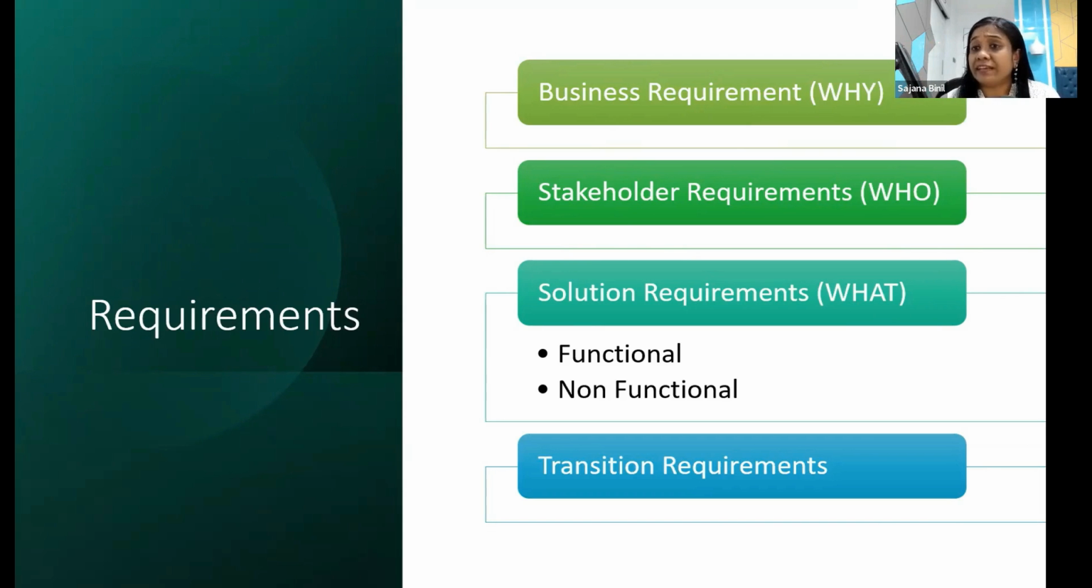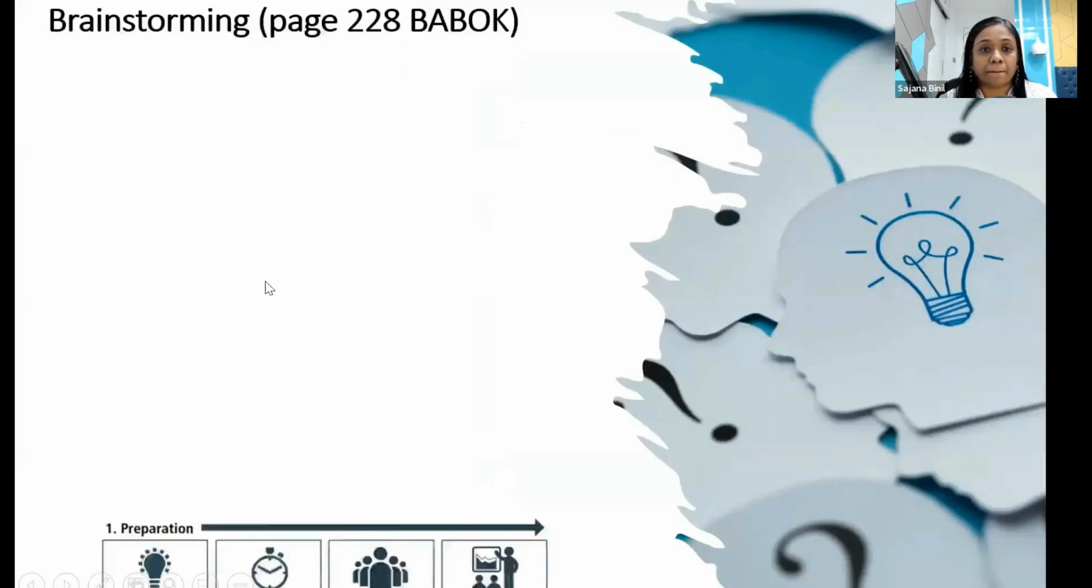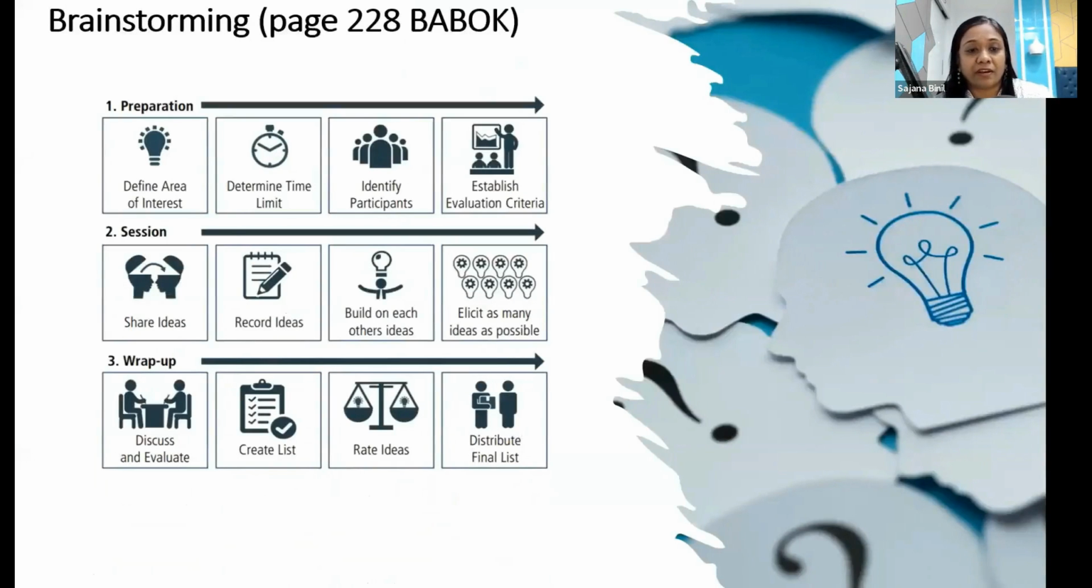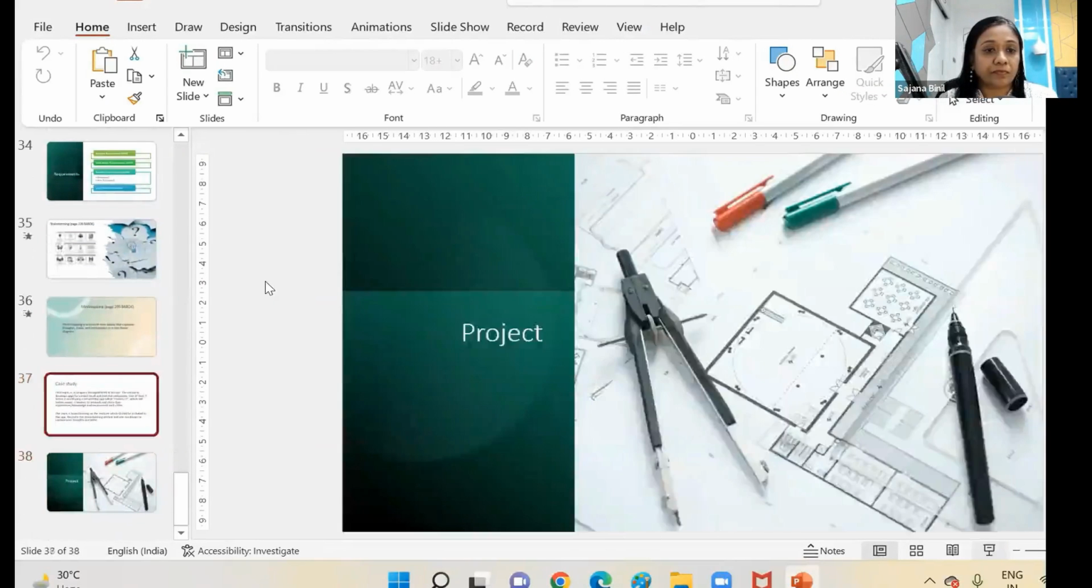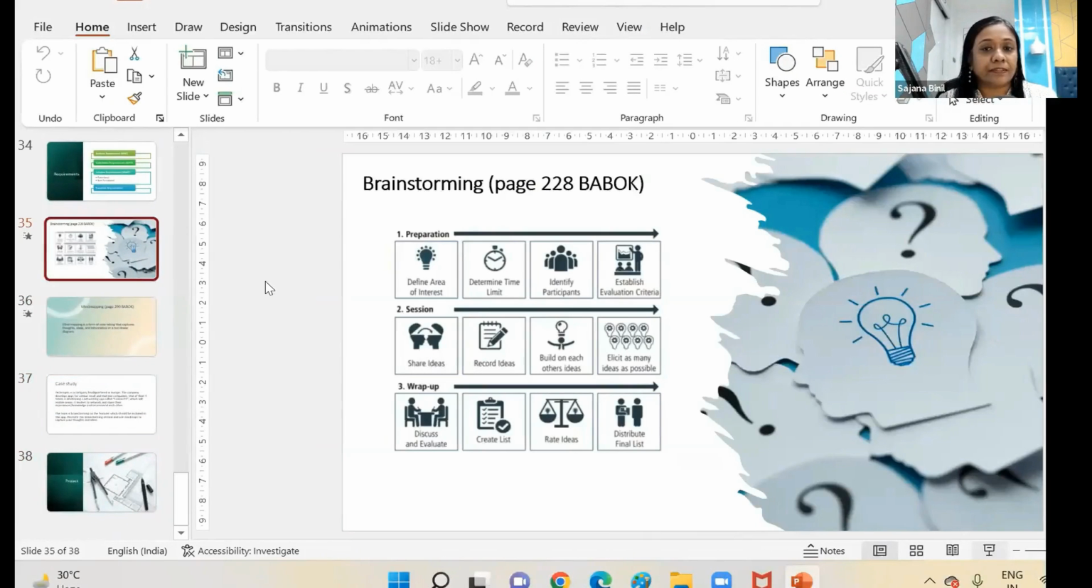Remember this. I'm not getting into details of these requirements. Every requirement has been explained with the help of an example. Please go and watch it. Okay, then now we are getting into brainstorming. So far, so good. Before I touch base on brainstorming.